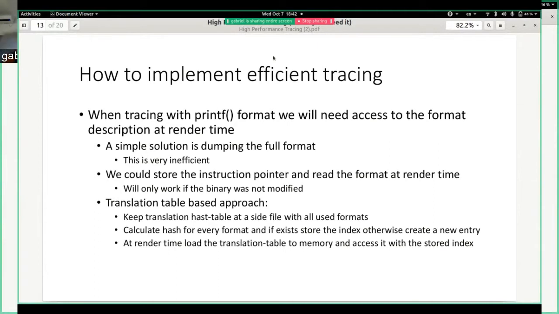And then on post-processing, you see the index, and then you jump to the translation table. And of course, when you do post-processing, you load the whole translation table to memory. So that's how you do the printf. That allows you to do printf-like, comfortable event tracing, but still be very efficient in the way you store things.